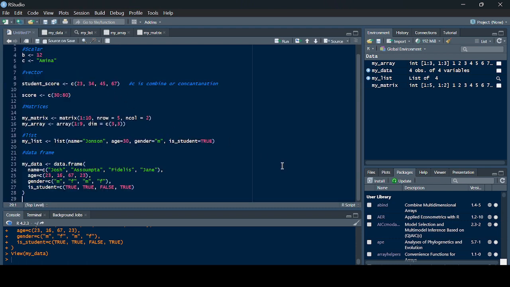All right, guys. This is how we can enter our data in R or formulate our data structures as good as you wish.